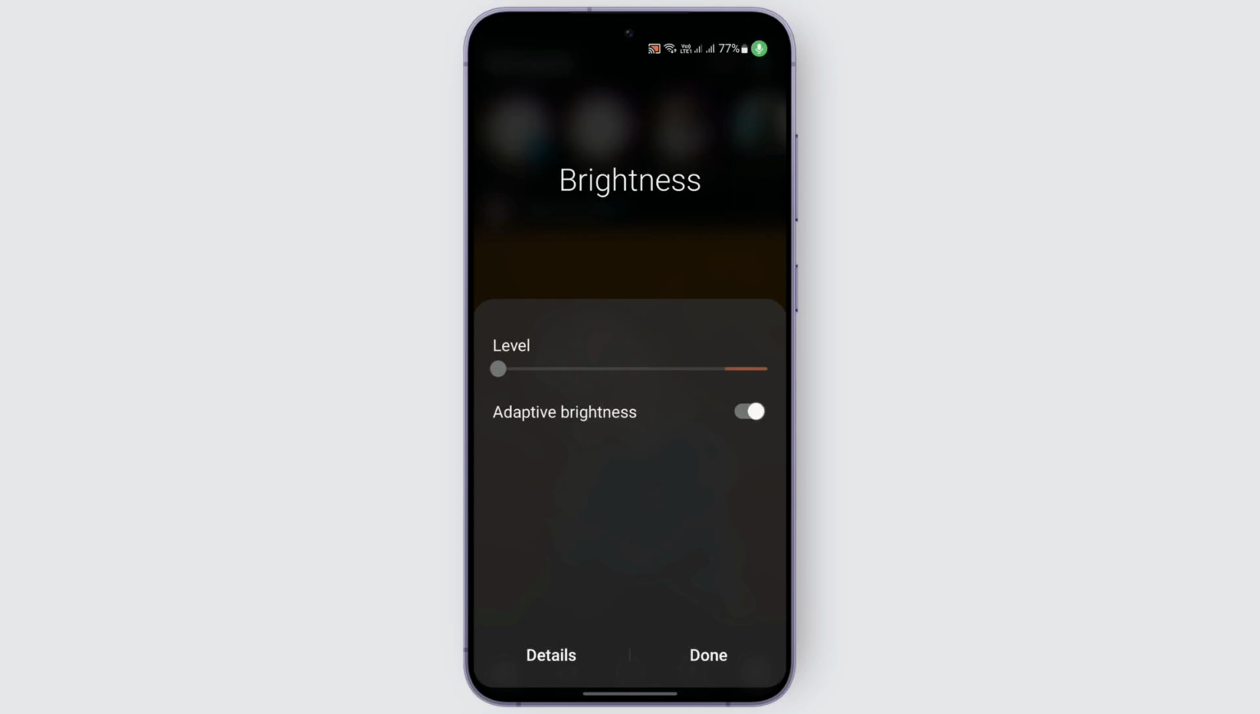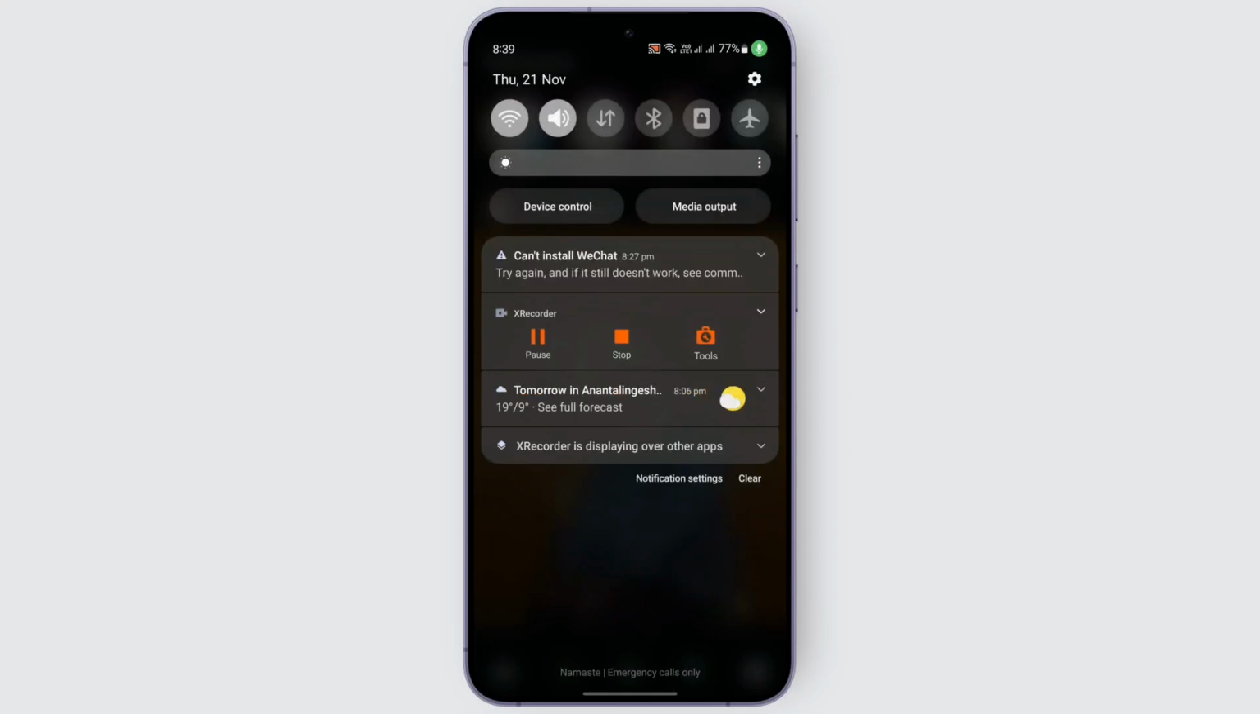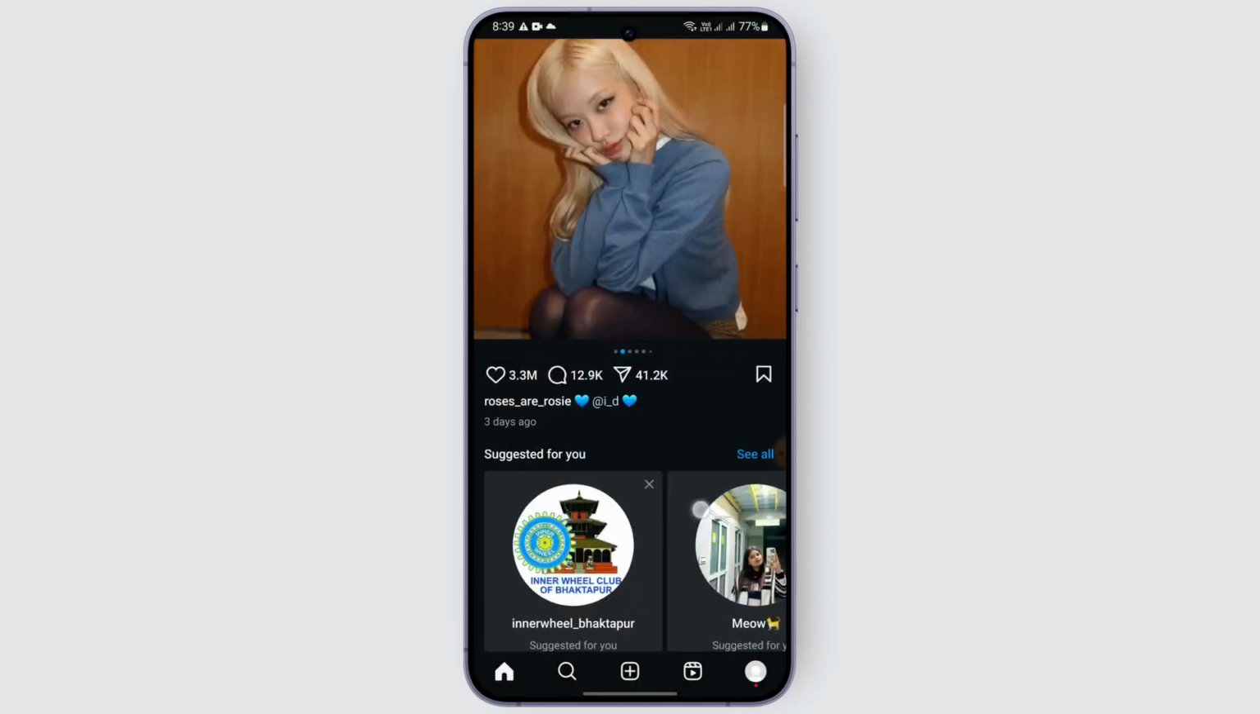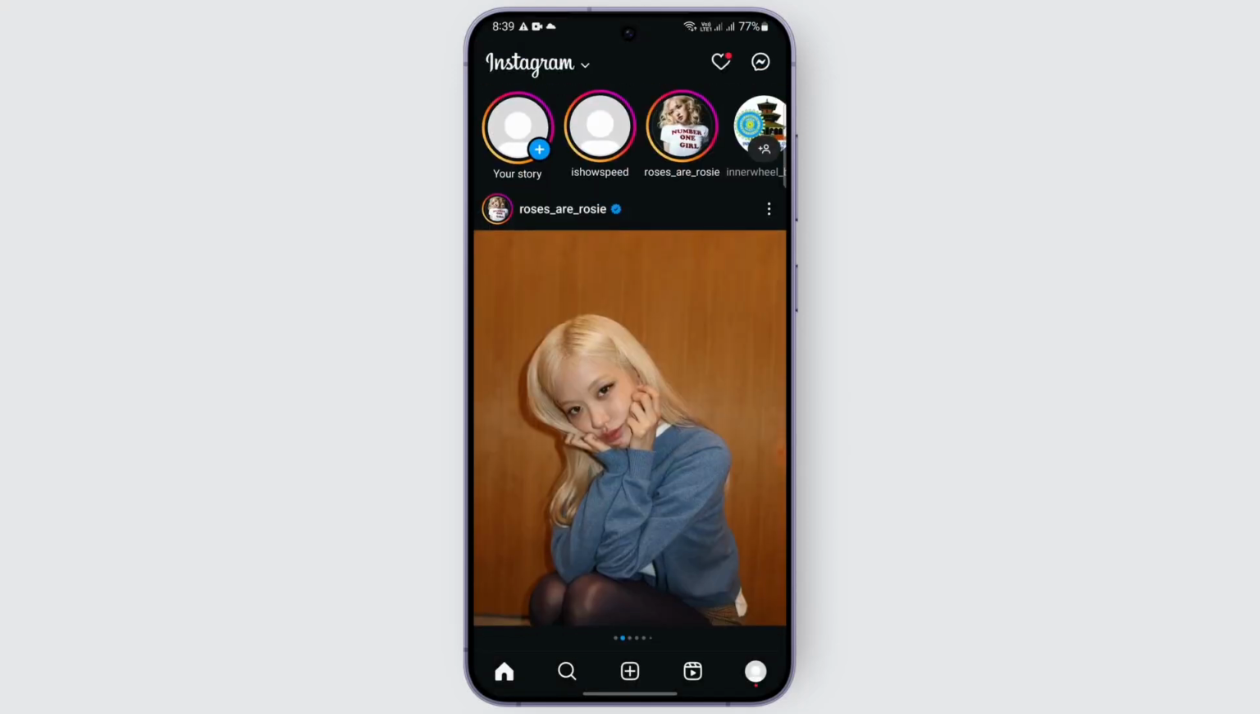So what you're going to do is simply turn off this option. What that does is simply cancel out the automatic settings of brightness here. After that, simply click on done, and whenever you're trying to open Instagram, you won't be having that problem of automatic brightness on your device. So therefore, just follow that method and you should be able to do that very easily.